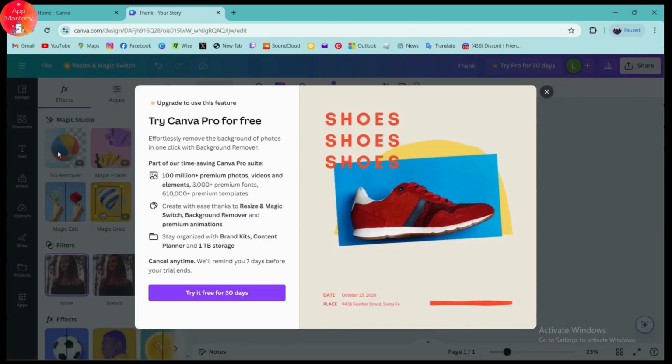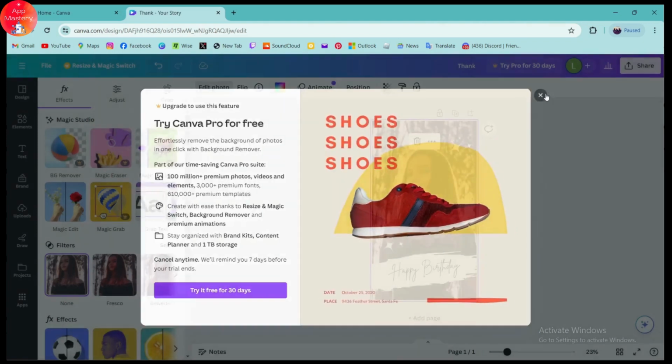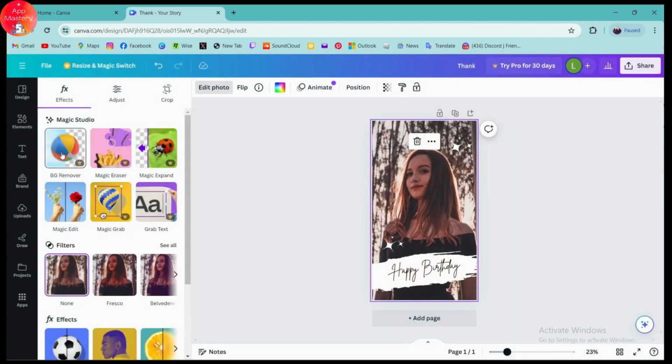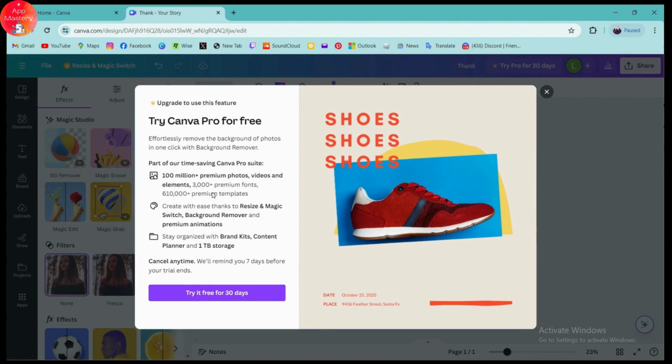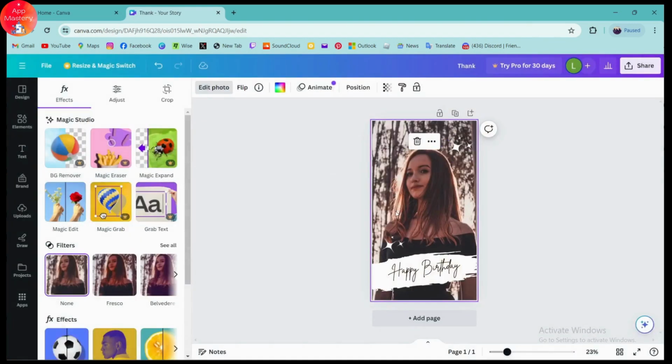So you can simply click on that BG remover, and once you click on the BG remover, if you have your premium, then your background will be removed. And under your BG remover, once you click on that, if you have your premium, then you will get two options. One is to erase and the other one is to restore. So if you want to erase a part of an image in Canva, then you can simply choose the erase option, which will be under the BG remover.